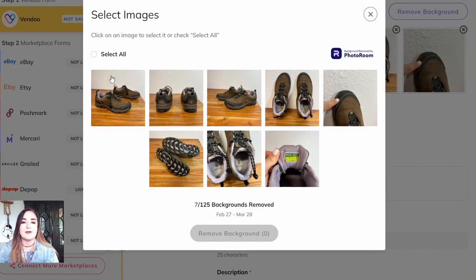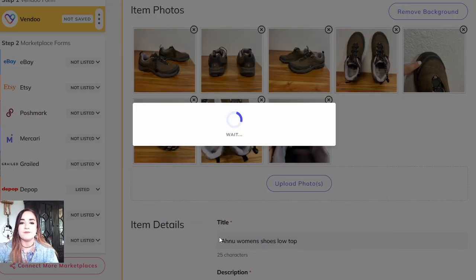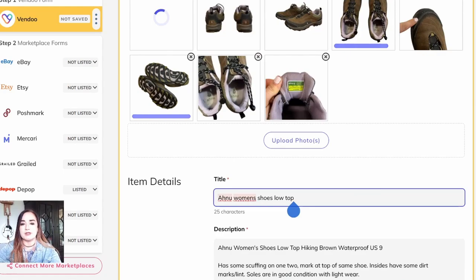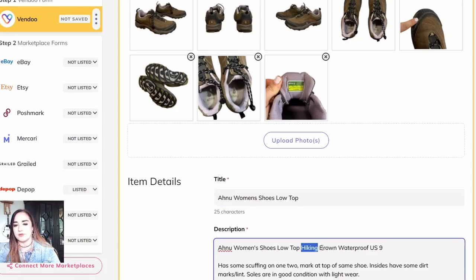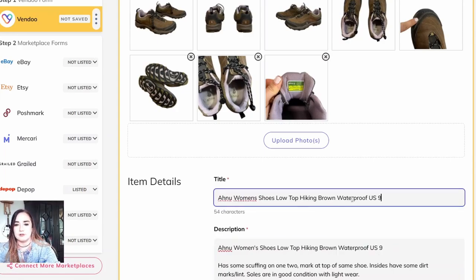So I'm going to remove the background here from all of these. Again, type in the title, women's, let's see, Anu. This brand did not pull up on Depop. Anu was not in the brand list. So I'm going to see how this came in. Women's Anu shoes. Actually, I probably could have just copied this whole thing in. Copy that. Viking brown. We're at 61 characters, so I've got probably a couple more. Lace up. That gets us pretty close.